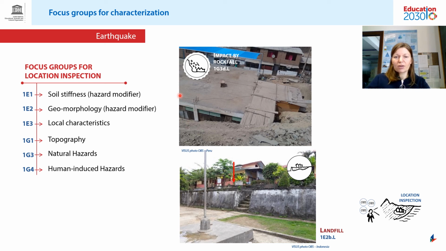In this picture, for example, I show you a school under a potential rockfall of material. Here you can see the VISUS OBS that refers to this potential problem collected in Peru. And then this is, for example, the case of a landfill, a school located on a landfill, and the presence of a landfill could amplify the seismic hazard in case of an event.